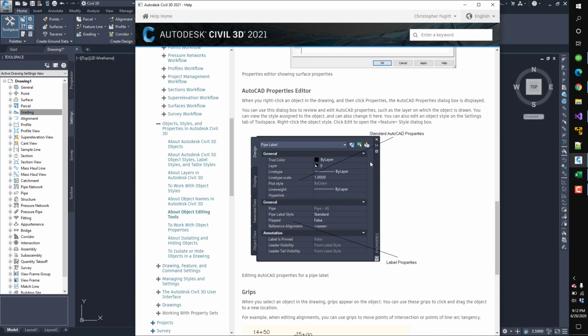AutoCAD Properties Editor. When you right-click an object in the drawing and then click Properties, the AutoCAD Properties dialog box is displayed. You can use this dialog box to review and edit the AutoCAD properties, such as the layer on which the object is drawn. You can view the style assigned to the object, and you can also change it here. You can also edit the object style on the Settings tab of Toolspace. Right-click on the object style, click Edit to open the feature Style dialog box.